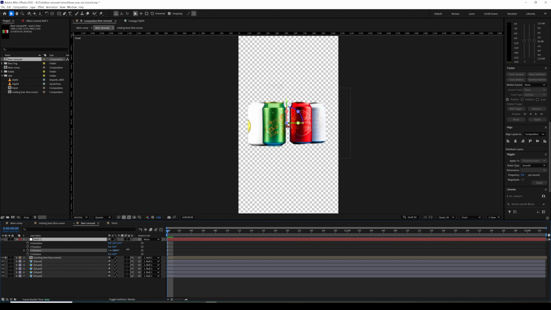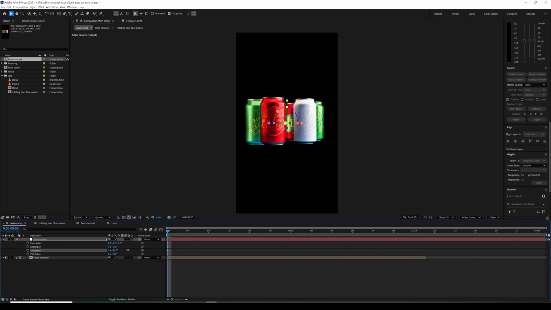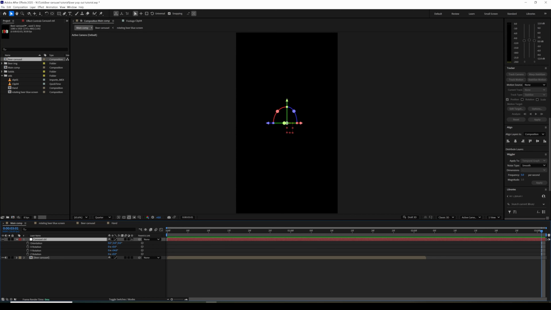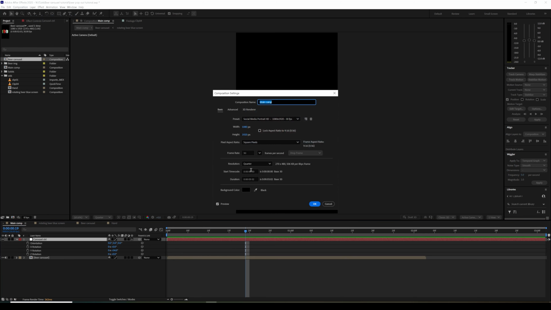And now we have to go to main comp. If you rotate this, all the controls are back to this null now. Looks like our comp duration is a little too short. So let's go ahead and change that.